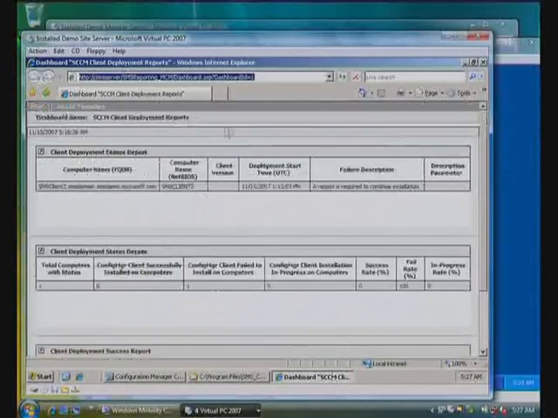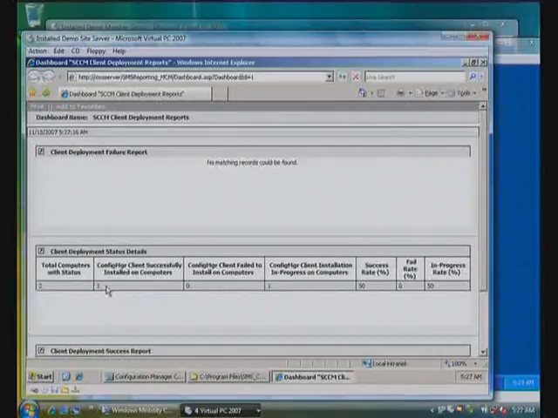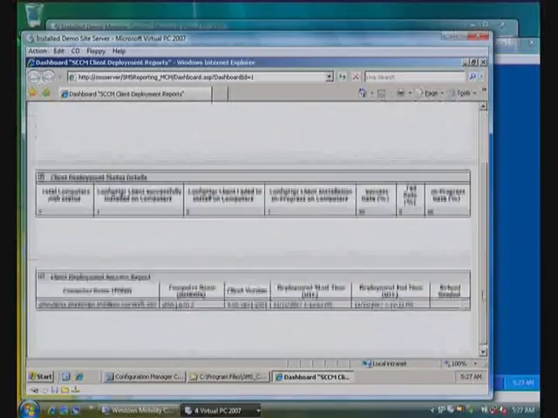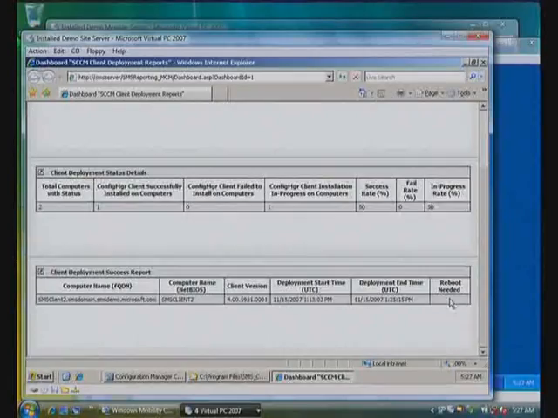Maybe didn't like my F5, let's do it that way. Our failure goes away, and we have 2 computers with status, 1 successfully installed, 1 in progress. So I told you I was getting rid of that 100% failure. So now we're 50% success and 50% in progress. And here it shows us SMS Client 2 is successfully installed, no reboot required. So we already did it for bits.